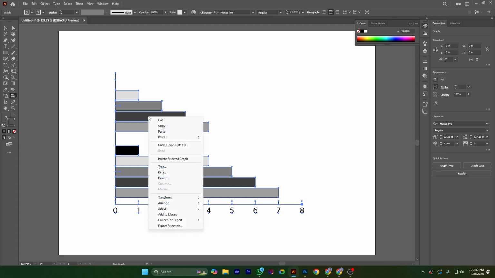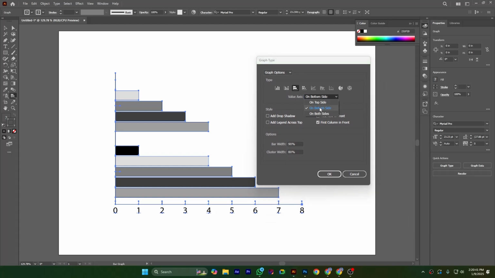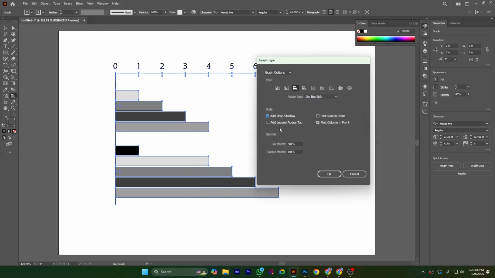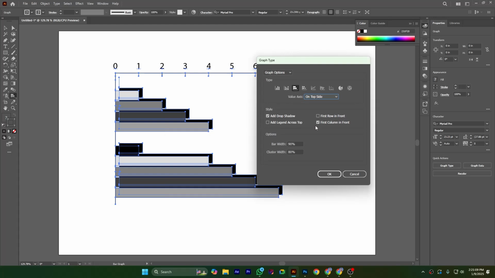When you select the graph and right click here, you can access the graph type tool. Here is the type tool. Now this is the bar graph tool. This is on the top side, value axis on the top side. You can see by default it is bottom side, but you can make it top side. So I am clicking OK, and you can see it is now on the top side. Again accessing it, also adding drop shadow. So I am adding drop shadow, and you can see here is the drop shadow. In this way you can manipulate the graph.